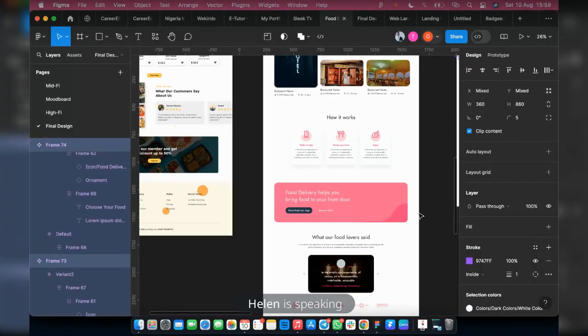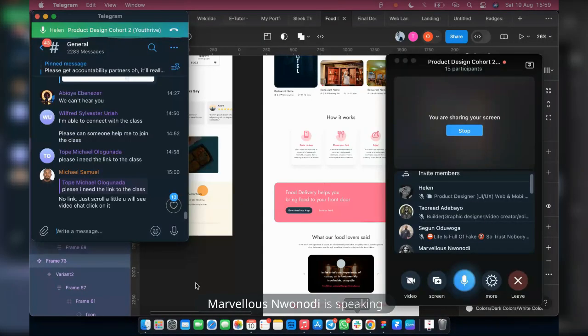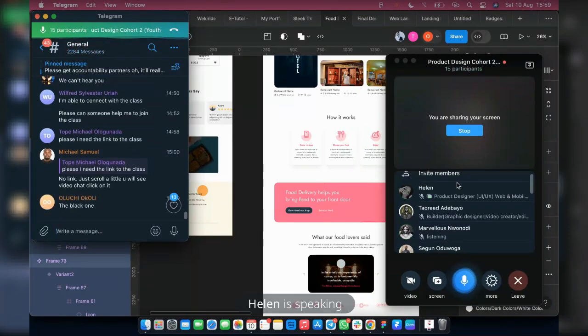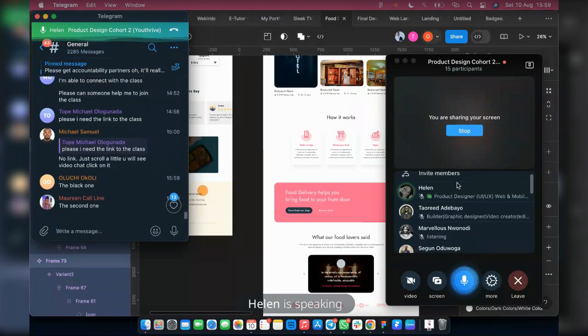Let's go for the other one. The one that has the food background in it. Okay. Any other person? Black one. Okay. Any other person? The second one. Any other person? Everybody must say something, no?